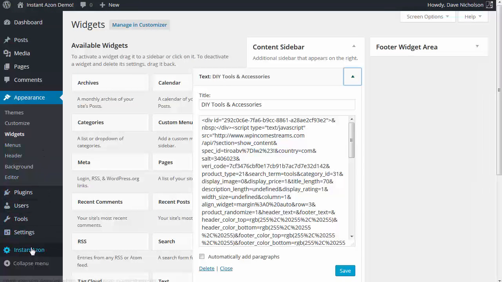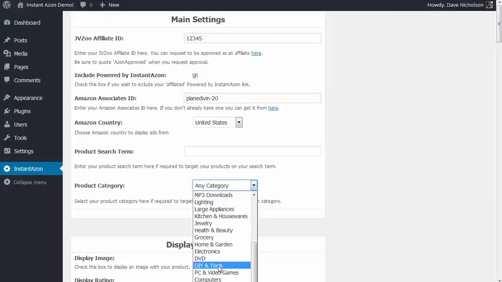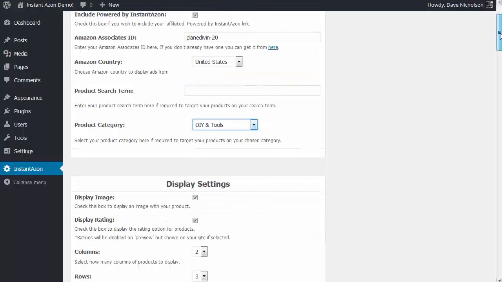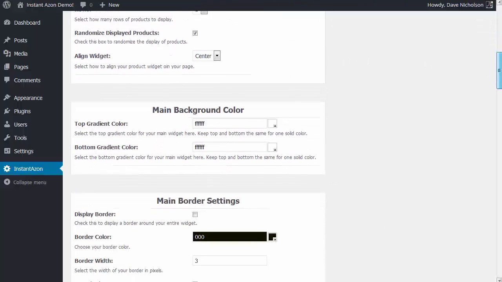Okay, so I'm going back to Instant ASON and put in my affiliate ID, my Amazon Associates ID, and I'm going to select the DIY and tools again. Okay, so nothing really changing from the last time, apart from rather than have one column by three rows, I'm going to have 4 columns by 3. Okay, so I'm going to make this kind of like a main page event. Okay, and that's all I'm going to change there.